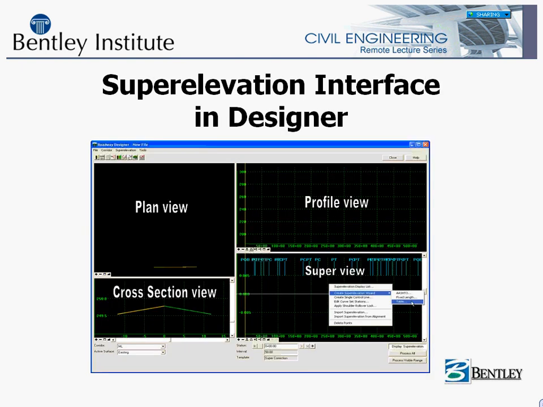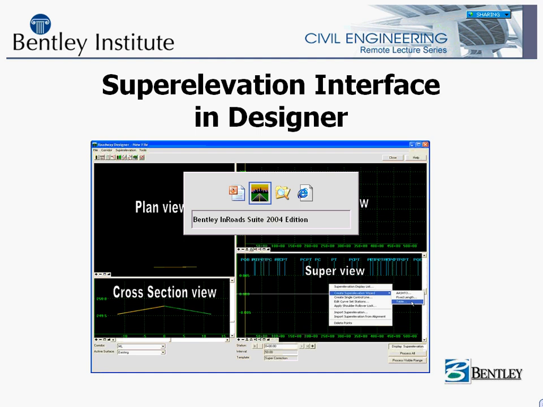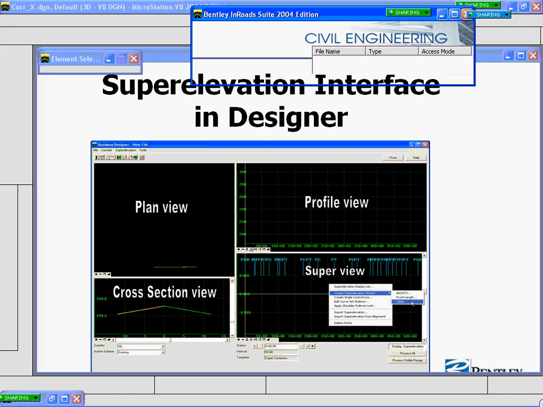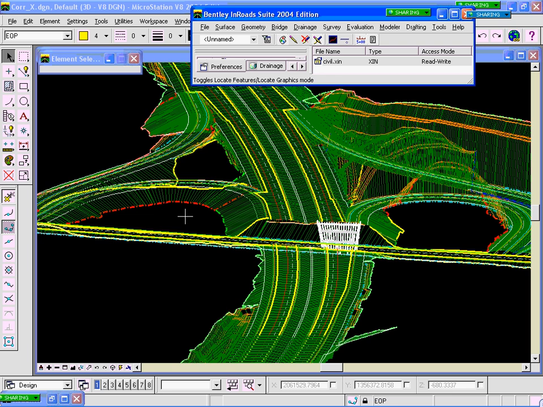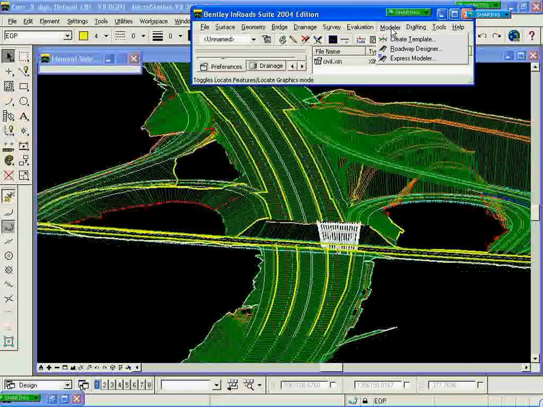So let's get started with the superelevation interface within the designer. As you can see on this slide, the designer has 4 views when you're within superelevation. You have the plan view, the profile view, the cross-section view, and the super view. Let me go ahead and swap over to InRoads, and we can take a look at that live. To access the roadway designer, we first click on the modeler portion of the InRoads toolbar, and we go to roadway designer.